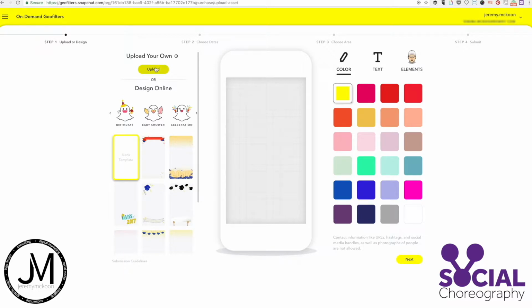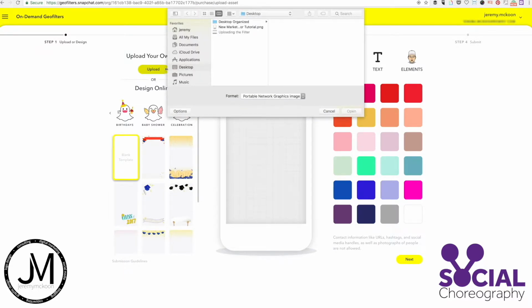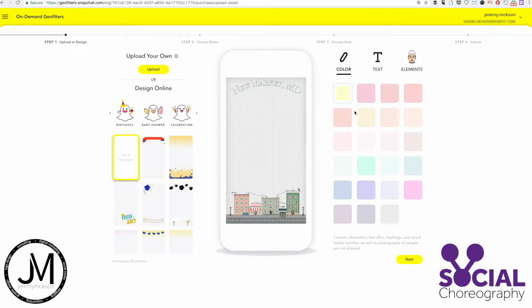But I already created a filter for what I want to do. So I'm going to go and choose that one. Open that up. And this is kind of generic. I found an image that had some buildings in it. This has nothing to do with Newmarket, Maryland. It just kind of looks like a main street, so that's why I chose that.